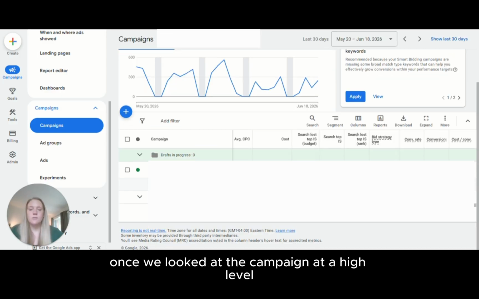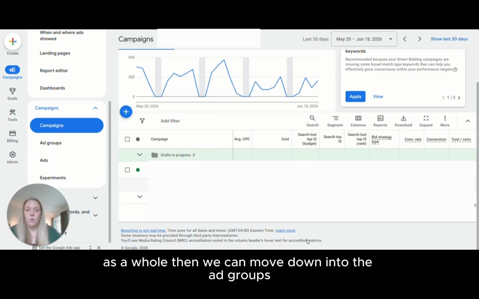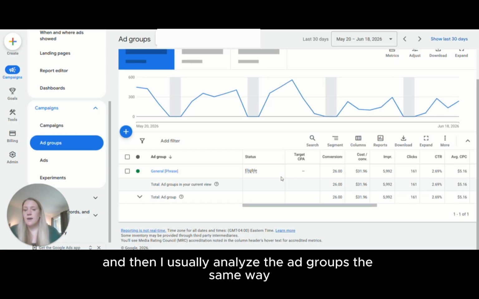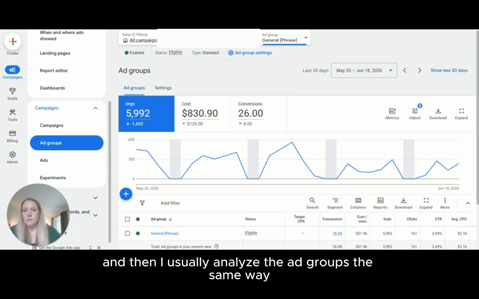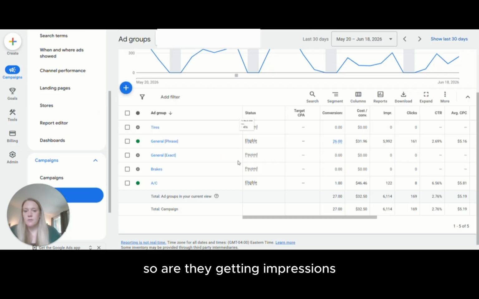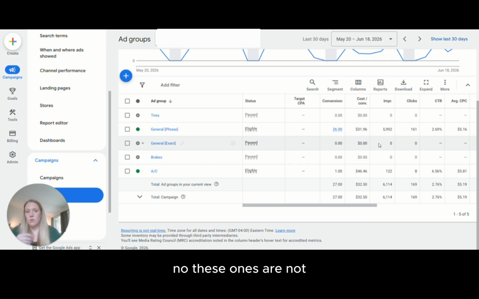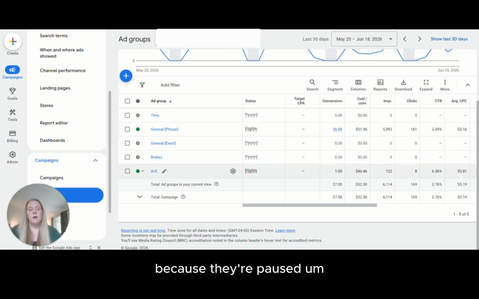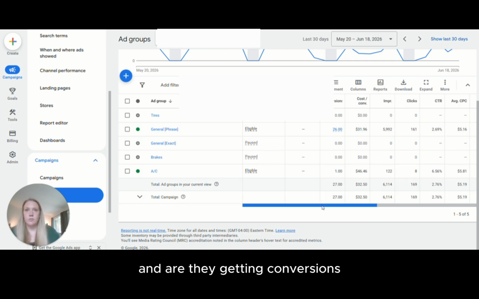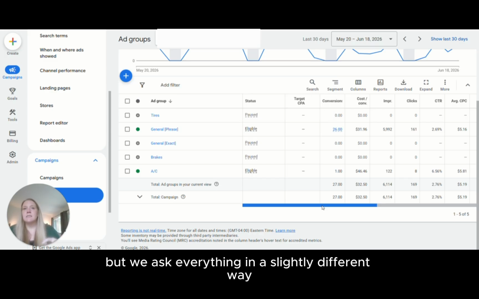So then from here, once we've looked at the campaign at a high level as a whole, we can move down into the ad groups. And I usually analyze the ad groups the same way. Are they getting impressions? No, these ones are not because they're paused. Are they getting clicks and are they getting conversions? But we ask everything in a slightly different way.